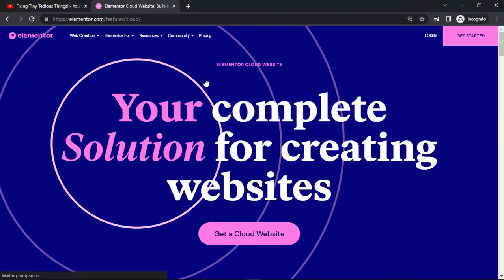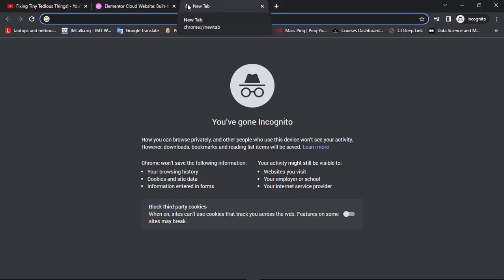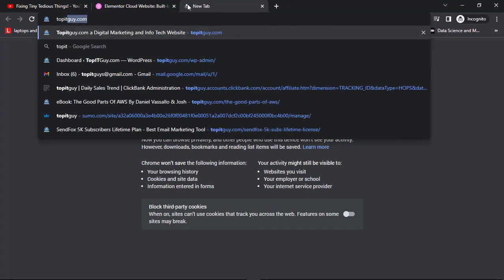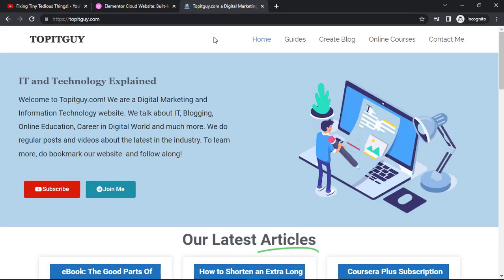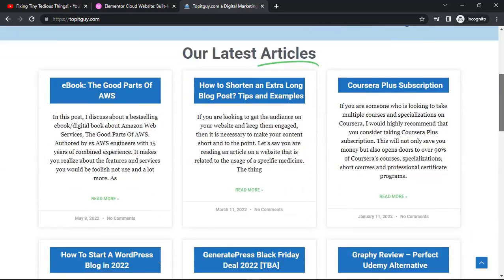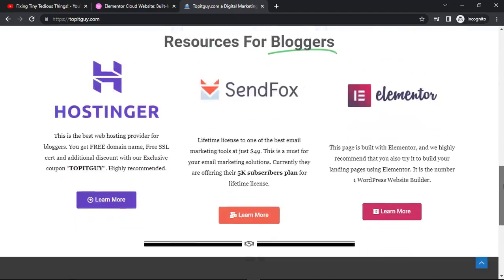I have been using WordPress since 2012 and have built several websites for myself and for my clients over the years. Here's one of my websites that you are familiar with, which is topitguide.com. It is on WordPress, and for this I have used Astra theme plus the number one drag and drop plugin Elementor. So here's the home page which was built using Elementor. See how it looks like.